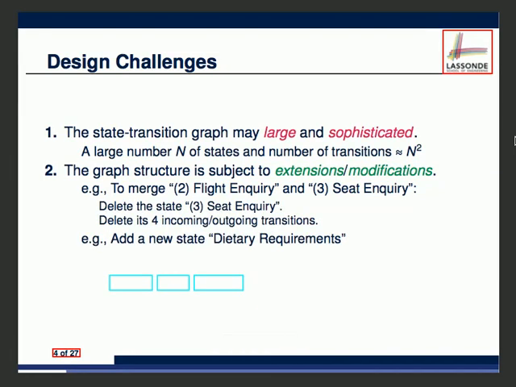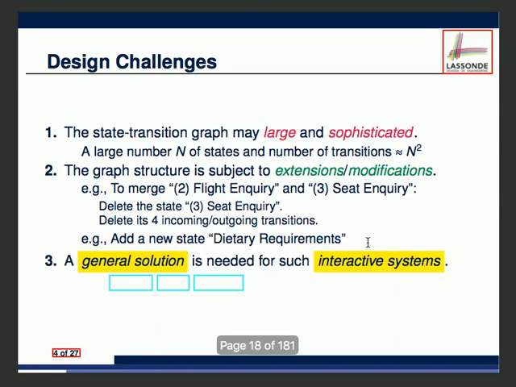And also, how do you add a new state, for example? If I simply want to add a new state to ask about the customer's dietary requirements, how do you put that state in your program and then also assign the corresponding transitions there? That's also a challenge. Okay?